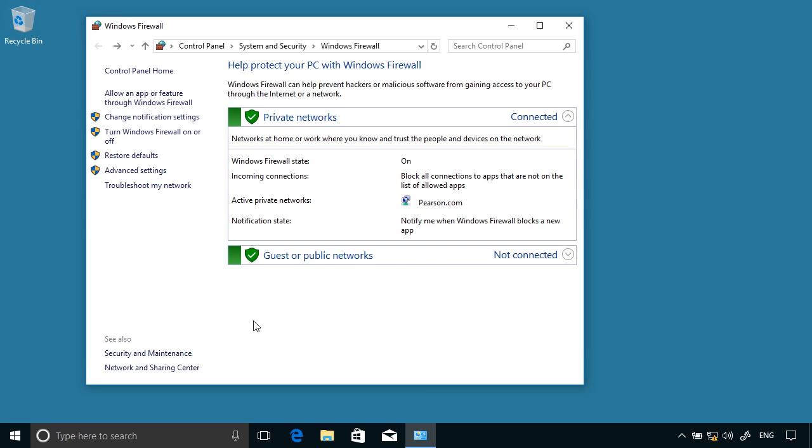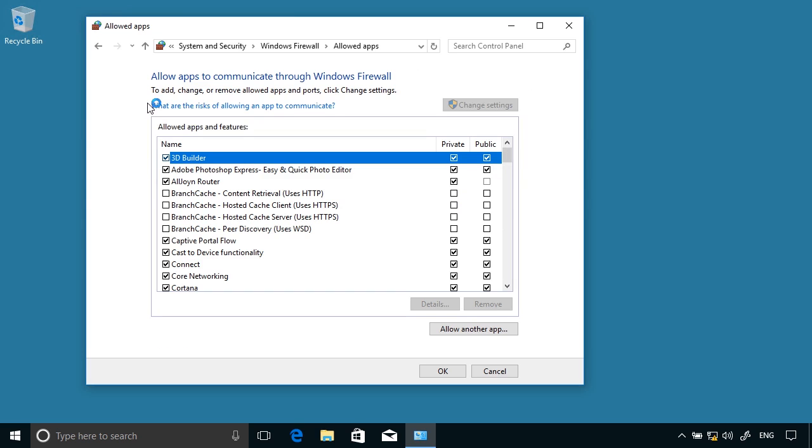To enable an app through the firewall, click allow an app or feature through Windows Firewall. And then you scroll down and you can see a list of allowed apps and features that have been predefined. So for example, if you're intending to use BranchCache, you can enable the appropriate app and feature here. Notice that you can also do this for both private and public networks.